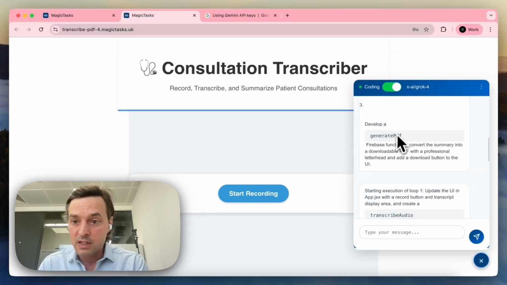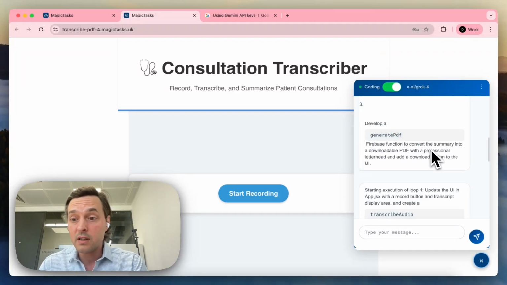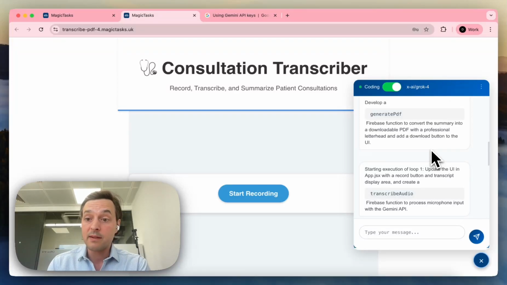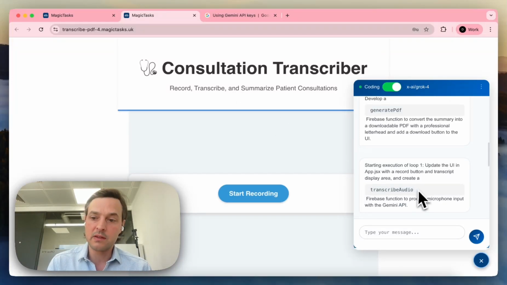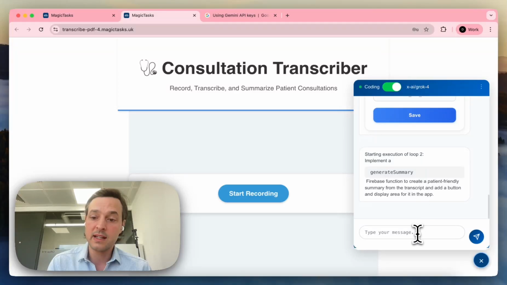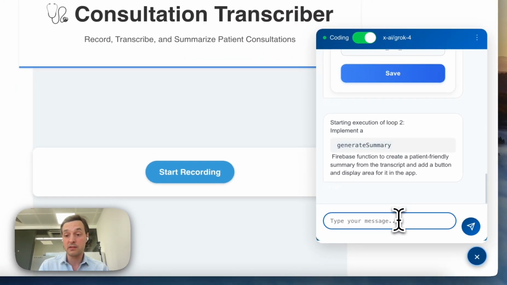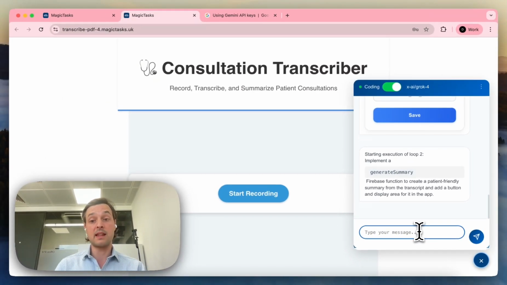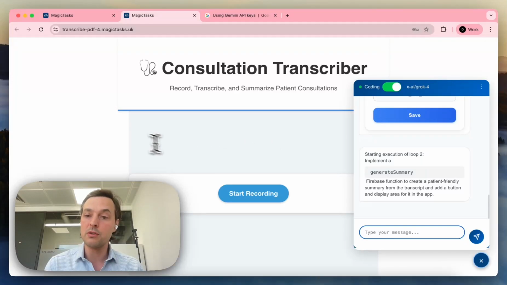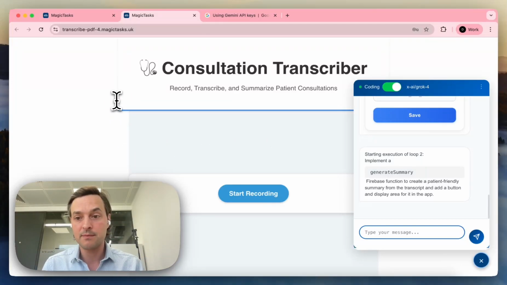And then step 3, develop a generate PDF Firebase function to convert the summary into a downloadable PDF. Okay, that's perfect. So you can kind of see how this would work. Once the looping is finished, we can type in there, "Please turn the background blue." And on the left, it will just happen.